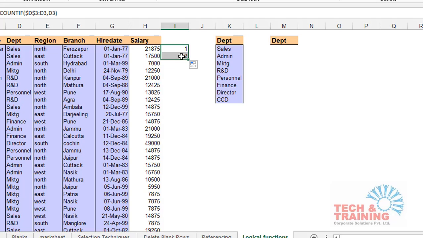Now what happens to this formula? Why is it giving me 2 in the next cell for the second sales department? If you check the formula, my range is not D3 to D3 this time, it is D3 to D4. So when I drag it down, D3 becomes D4 over here, and in this way you can see the range of two cells, and I'm counting the value present in D4, so that is sales once again. Within these two cells, this sales is repeating twice, so that's the reason I'm getting a count of 2 over here.